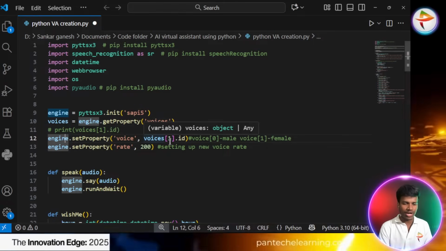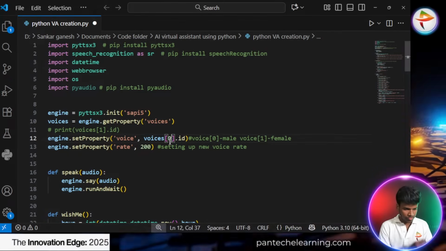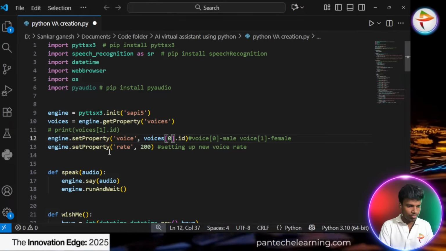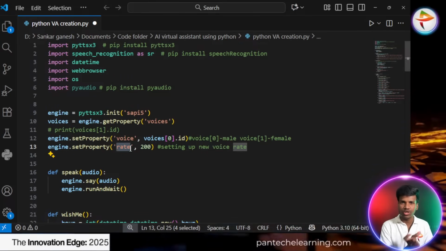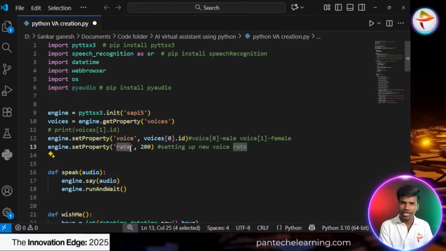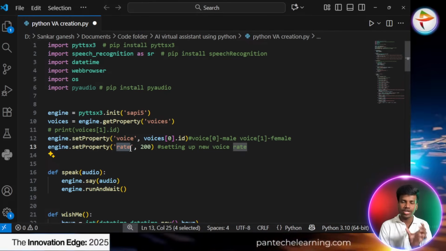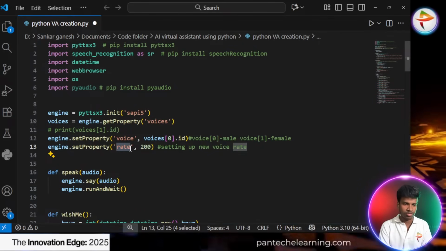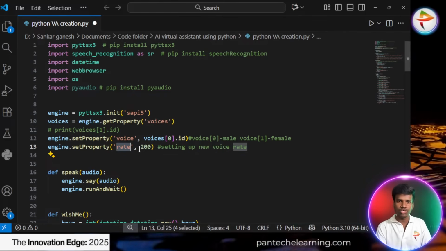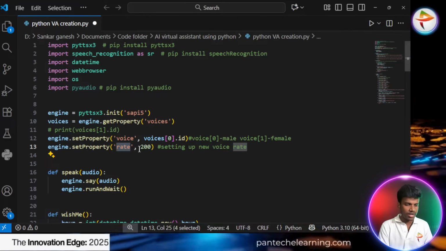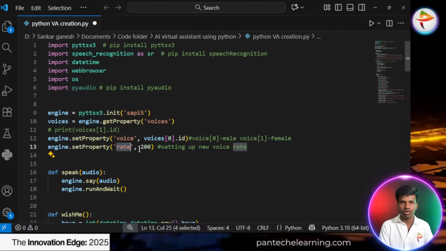The voice at index 1 represents the female voice, and 0 represents the male voice. Okay. Then engine.setProperty for the rate of the particular voice, the speed of the voice, like 2x, 1.5x, 1.75x, 0.5x. 200 is the normal default and average speed of the voice. Once I increase this value, it has to speak faster, at 2x speed. And if I decrease the value, it has to talk slowly.